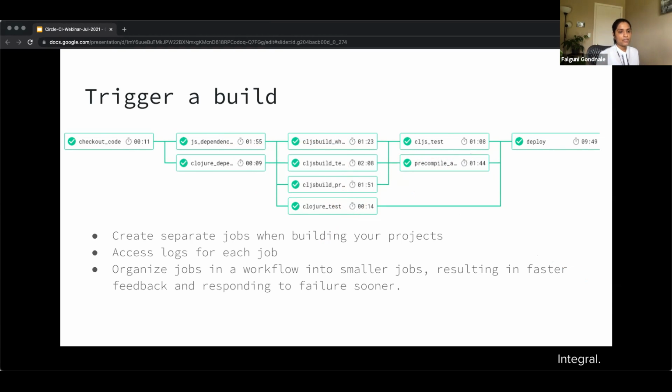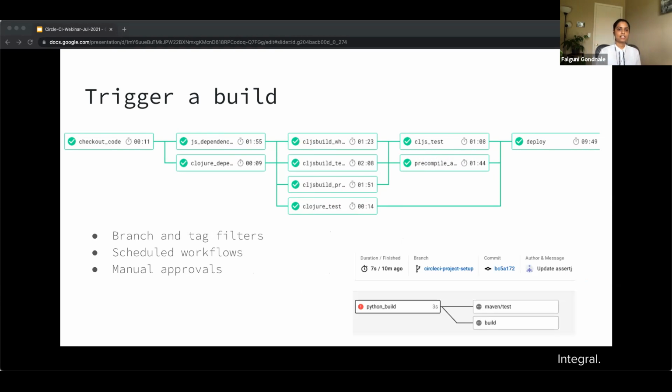Also, I found something interesting: manual approvals. Yeah, so let's talk about branch filters and tags.